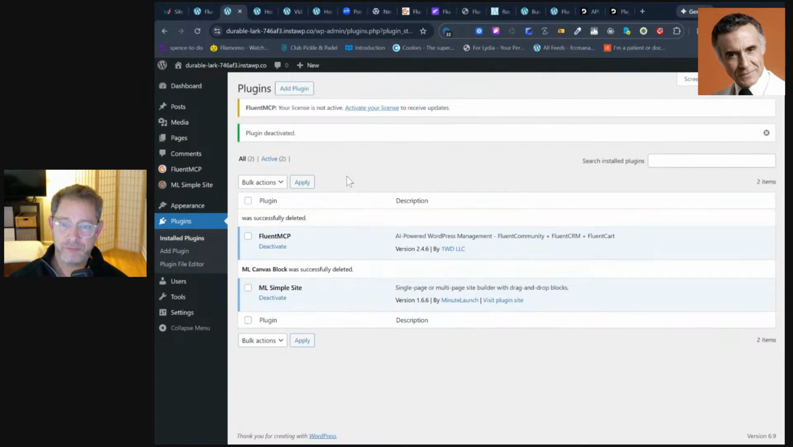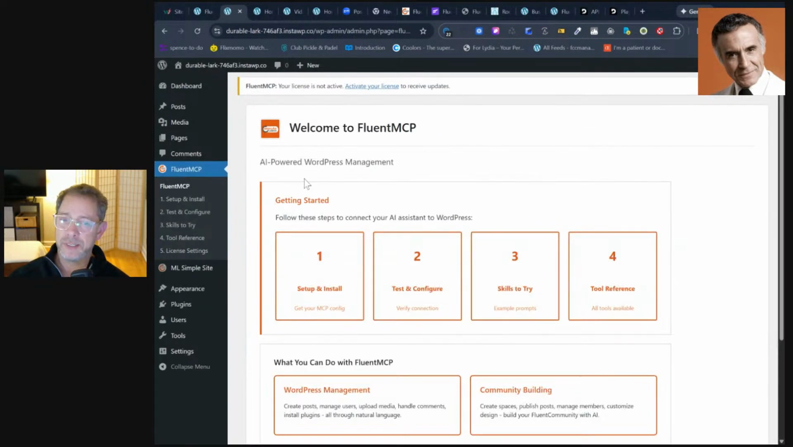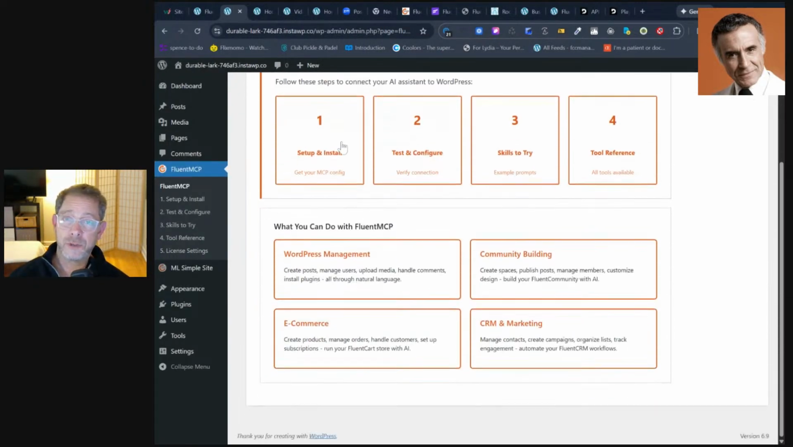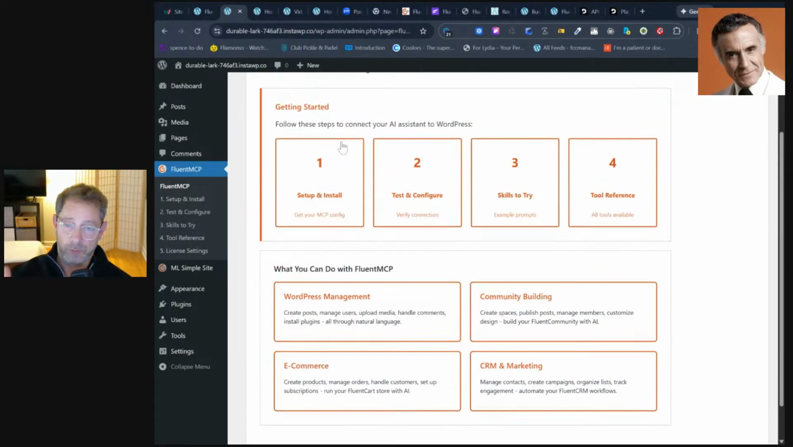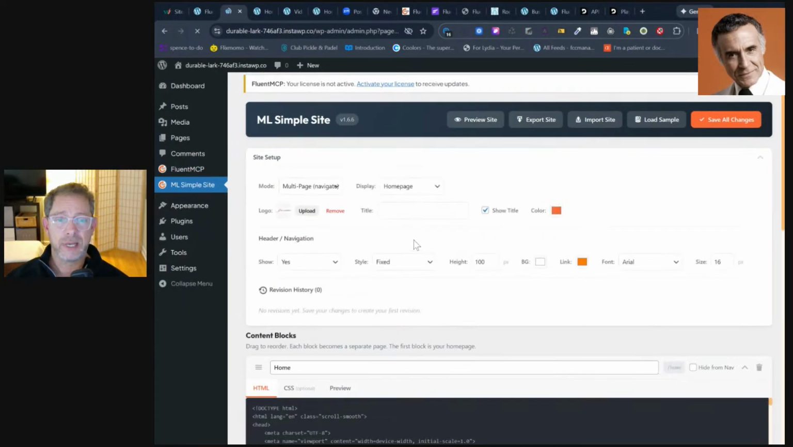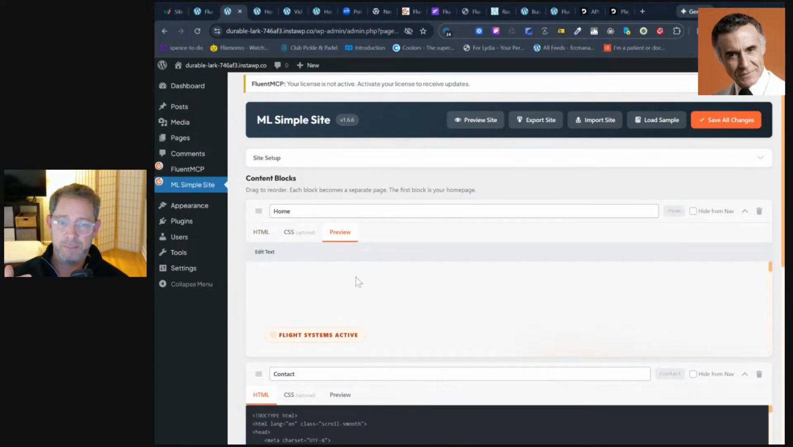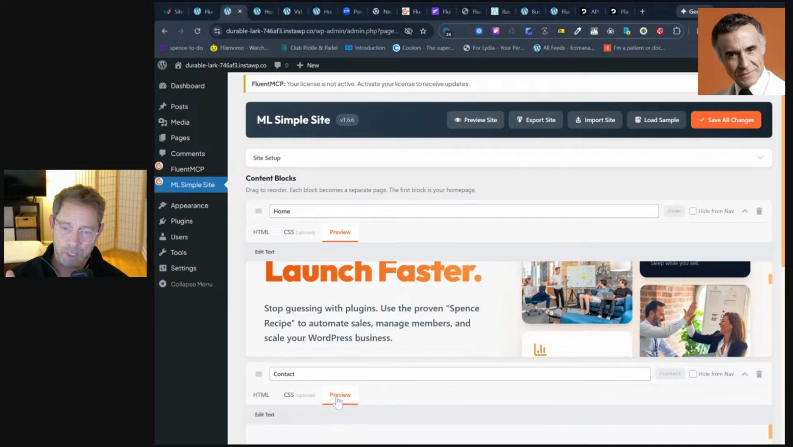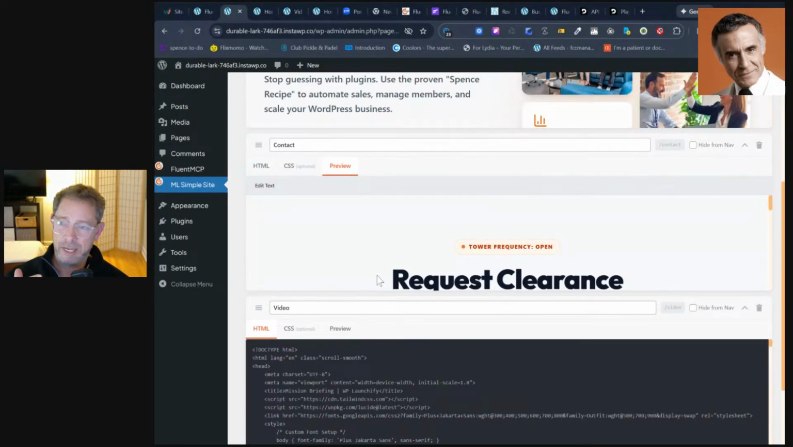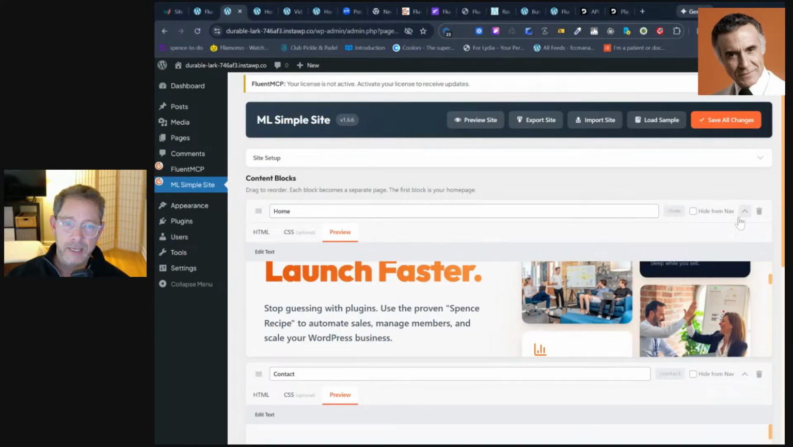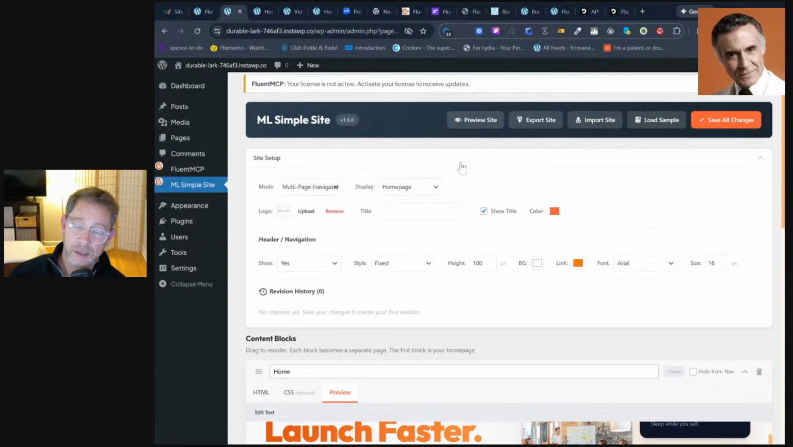And that by itself is pretty remarkable because FluentMCP is the walkie-talkie that allows you to essentially have your desktop agent, Claude or Cursor, talk to the WordPress site. MinuteLaunch Simple Site is what now gives you the ability to quite literally publish any kind of content you want automatically, manage it, and do all your setup in one spot. And this applies whether or not you're using Fluent tools or you're using anything else.